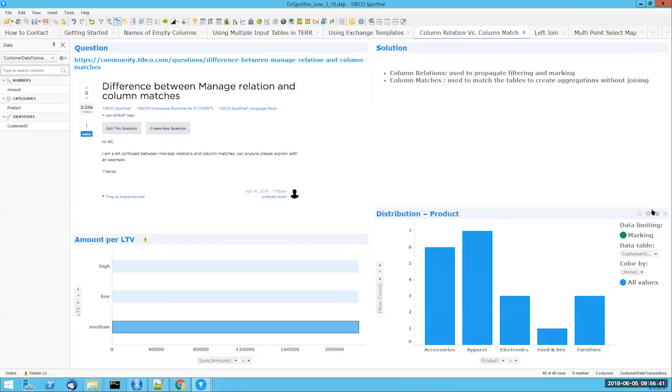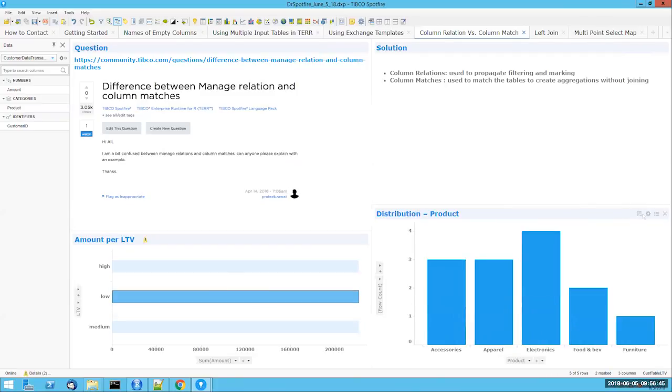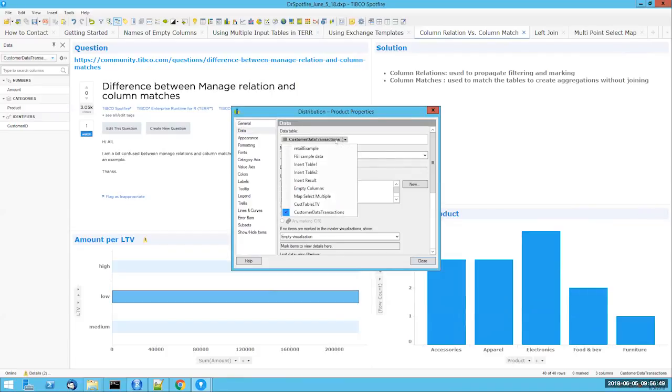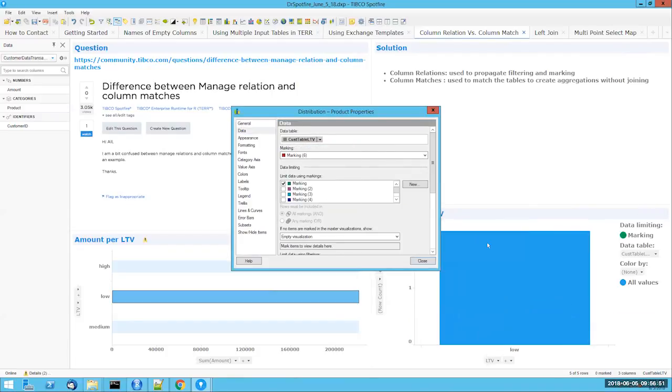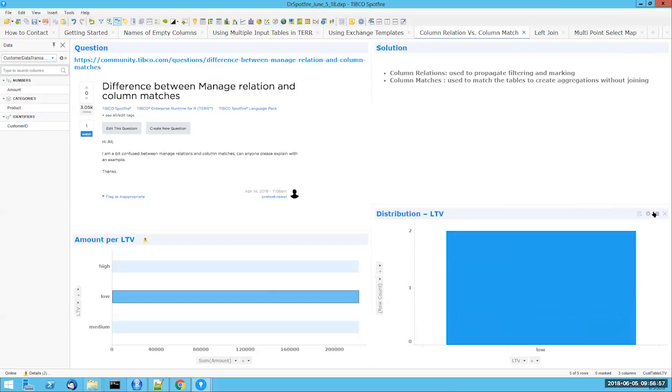And you will see that your marking functions as you expect it to function. If I go in and change my data, instead of this table, I use this table. That's just the one that I originally had, and it still works. So that's the difference between column relations and column matches.